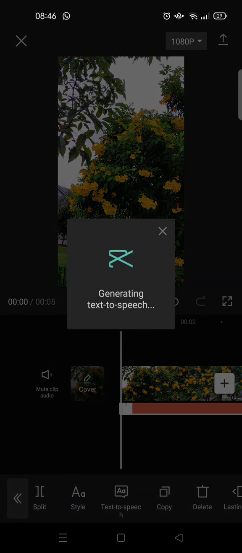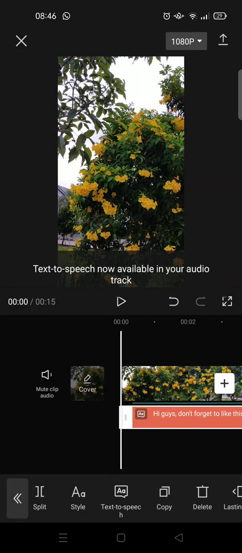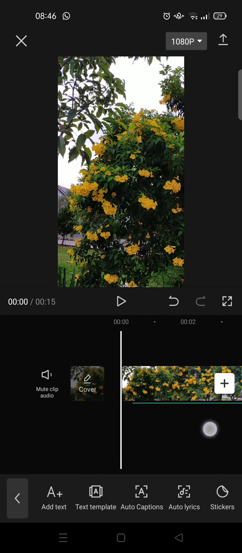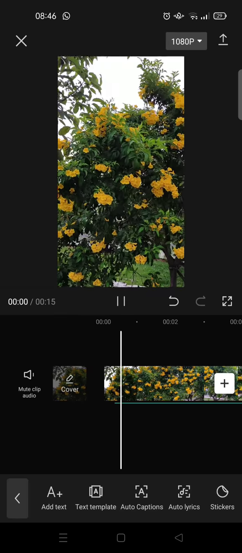And then just click on the check icon. So it's now generating. Okay, so just wait. Okay, so after that you can just delete the text, and let's hear the result.